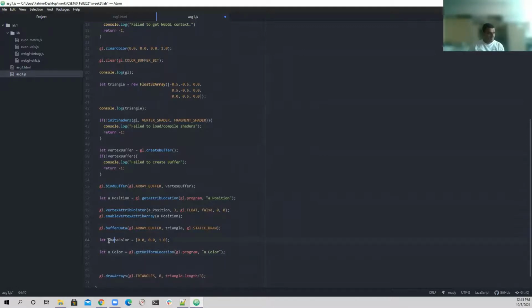I just need to copy this color there. So this color is on the JavaScript side. You can have a slider to control this color. Hopefully I'll have time to show that.